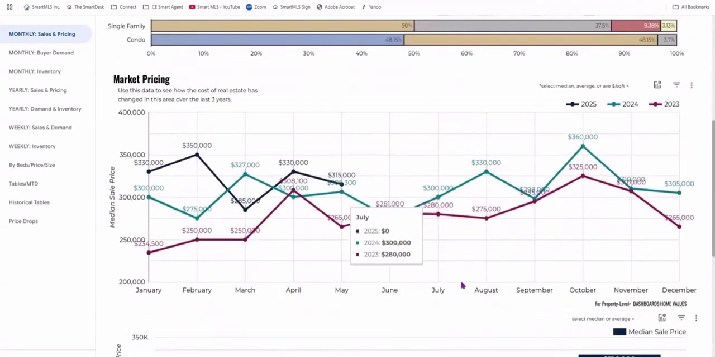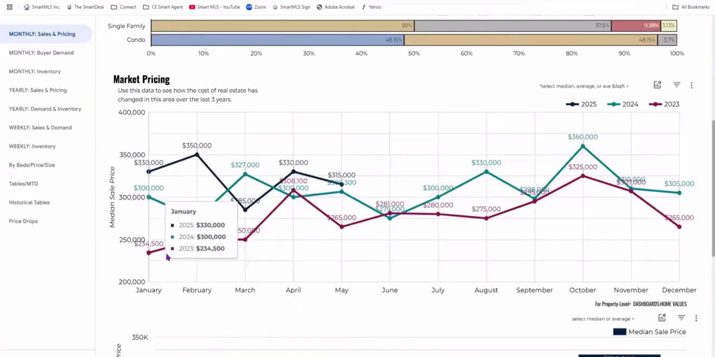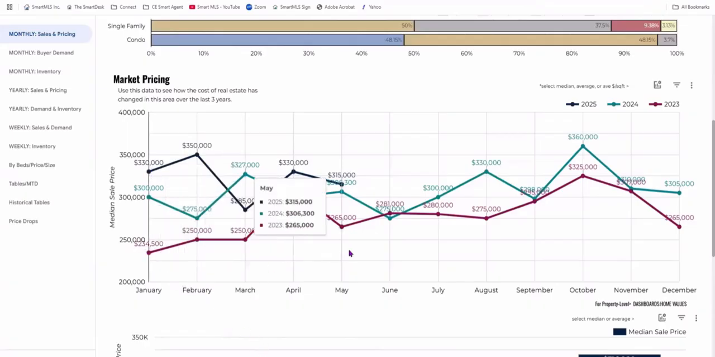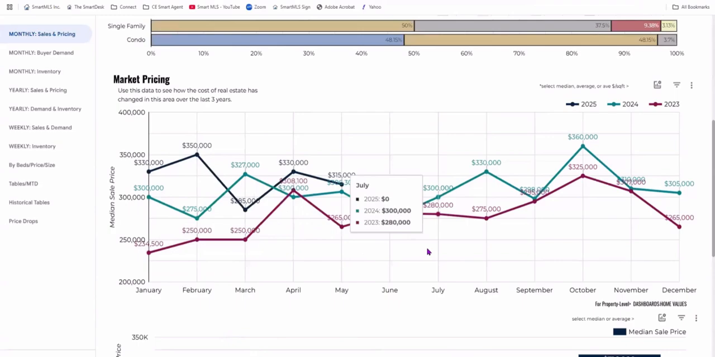Market pricing. All right, so what we've got is the cost over the last 3 years. It defaults to 3 years back, and it shows you the median pricing during that time. So you go back to January of, here's a red, 2023. And here's your median price. And then January 2024, and then 25. So you can see how things have changed during the 3 years. And you can follow this along. It's the same thing everywhere, okay?